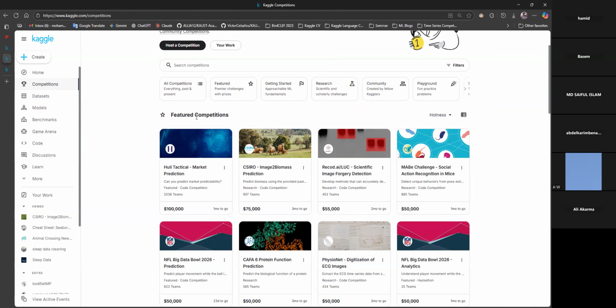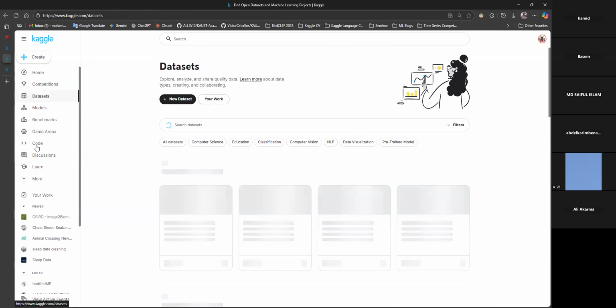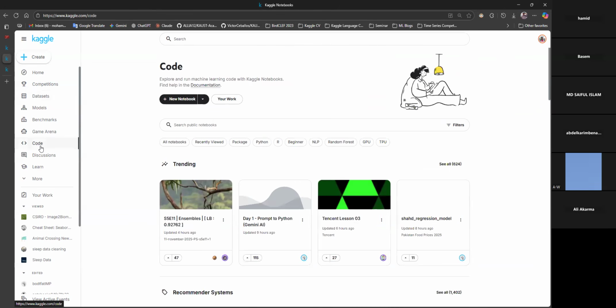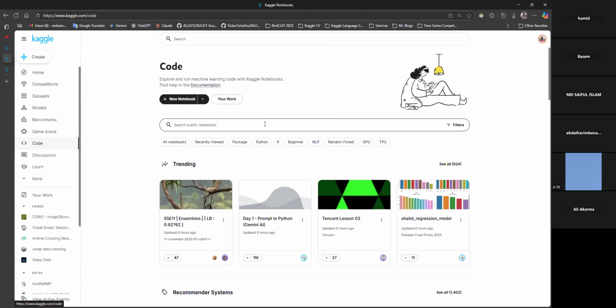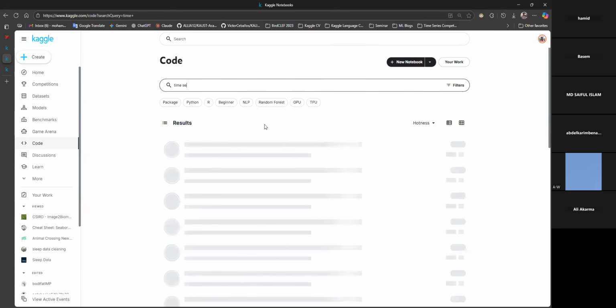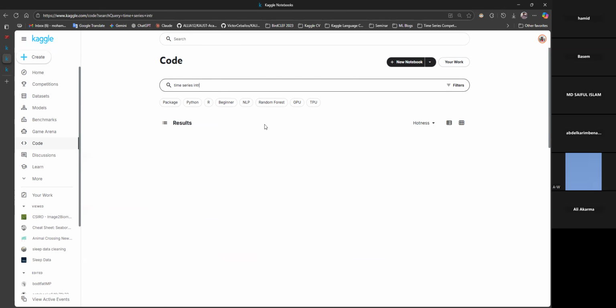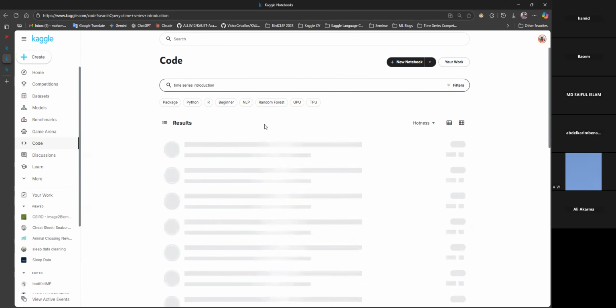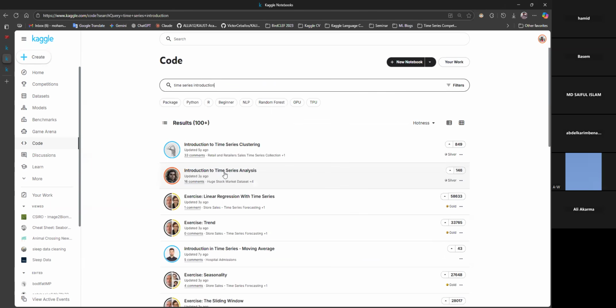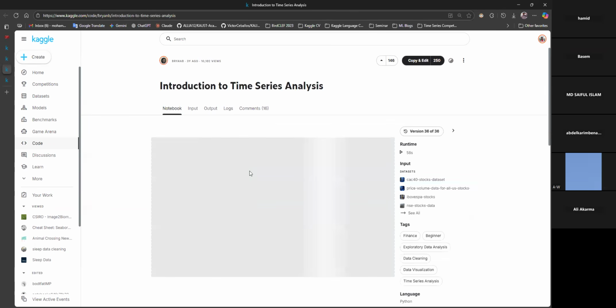Okay. So there are competitions, there are the datasets, there is something called code here. And one nice thing is that in Kaggle you will find an explanation for anything you want. So imagine you want an explanation now for, I told you there's something called time series, right? Time series, I don't know, introduction or something. Introduction to time series clustering, introduction to time series analysis, exercises, so you'll find tutorials and labs for everything you want to understand, okay?